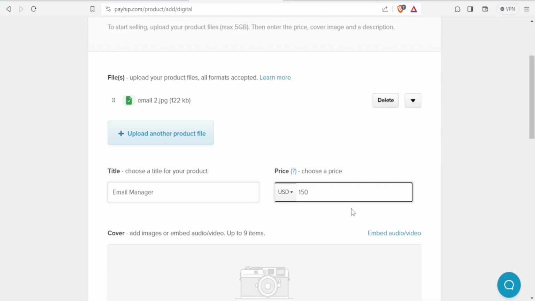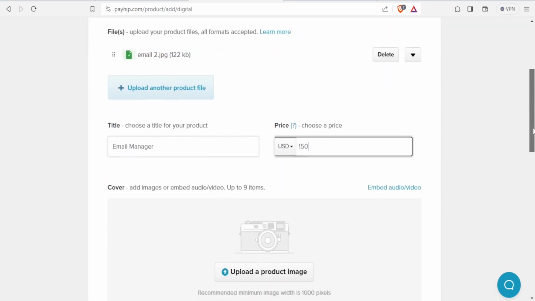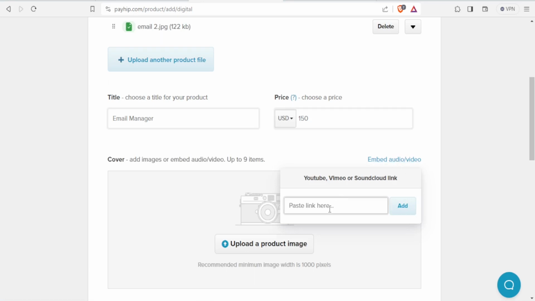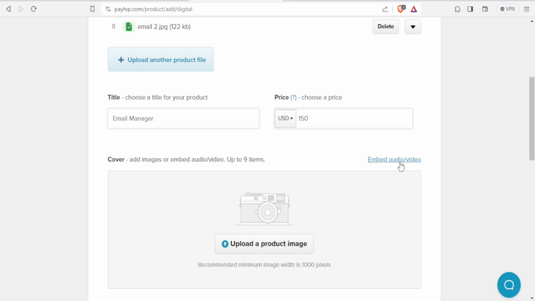So you choose that. And then here, you can embed a video or an audio. So to embed a video or an audio, wherever you have now put your video, you'll click on embed, and then you can paste the link here. And this can be a YouTube link, a Vimeo, or a SoundCloud link. And then you add it here. And then now here, we add our cover image, and we add images or embed audios just like you have shown here.